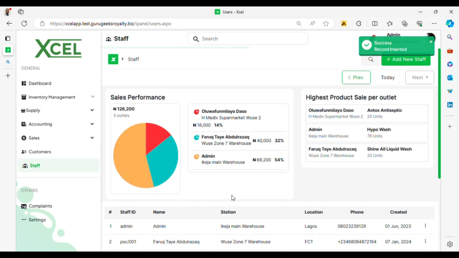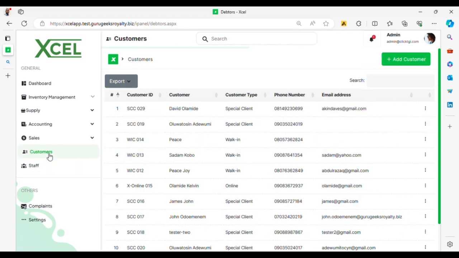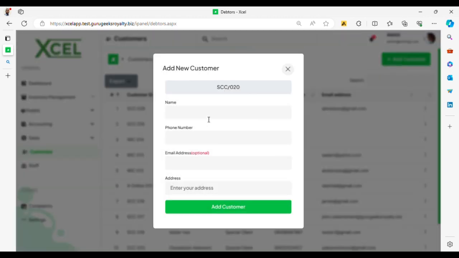Now, because we have a number of customers who buy from us in bulk, one of the things that I would normally do is to add a customer to our store in Ikeja, and then they can continue to patronize us from there. So to do that, I just go to my customer tab, and you can see the list of all our customers right here. For example, David Olamide, Oluwatosin Adeomi, and if I need to add a particular customer, I just go to add customer here and select their name. Say one of our customers is Victor.